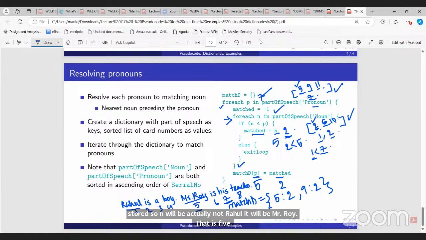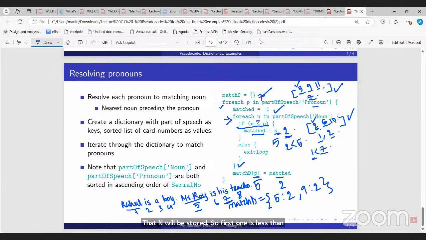The last N in part of speech noun, that is less than P, will be stored. So first, 1 is less than 5, so 1 is stored. Then in the next iteration of the inner loop, 2 is less than 5, so 2 will finally be stored, which is also wrong. Right?